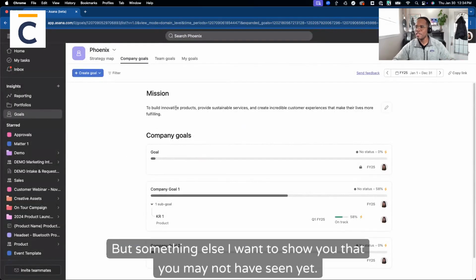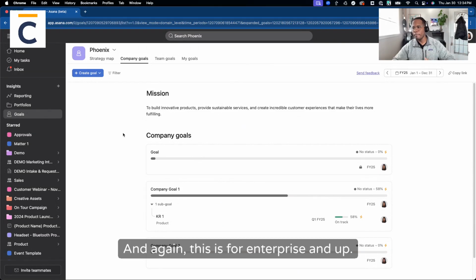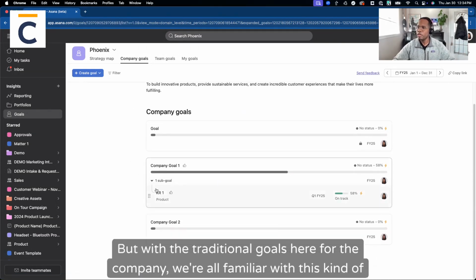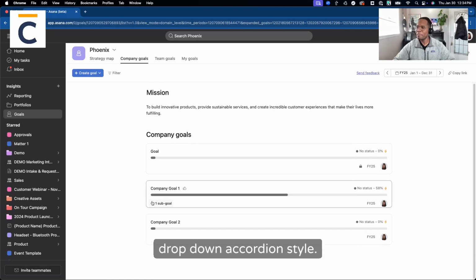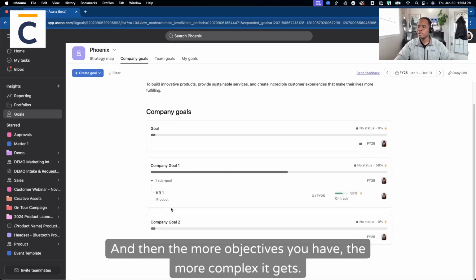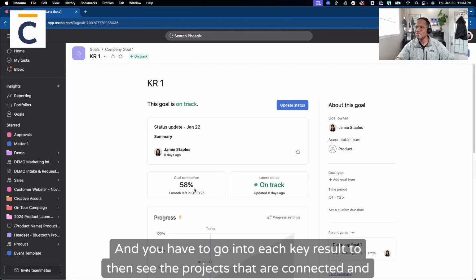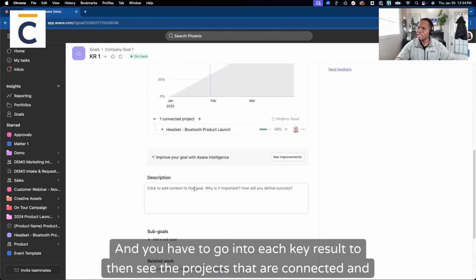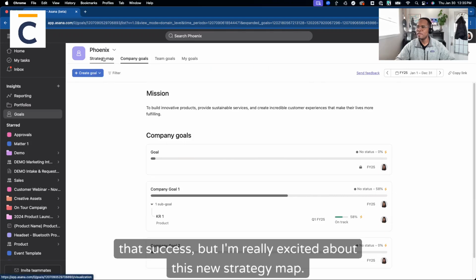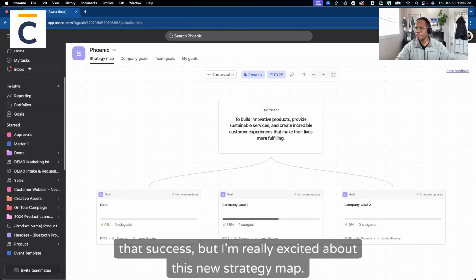But something else I want to show you that you may not have seen yet. Again, this is for enterprise and up. With the traditional goals here for the company, we're all familiar with this kind of drop down accordion style. And then the more objectives you have, the more complex it gets. You have to go into each key result to then see the projects that are connected and how we're measuring that success. But I'm really excited about this new strategy map.